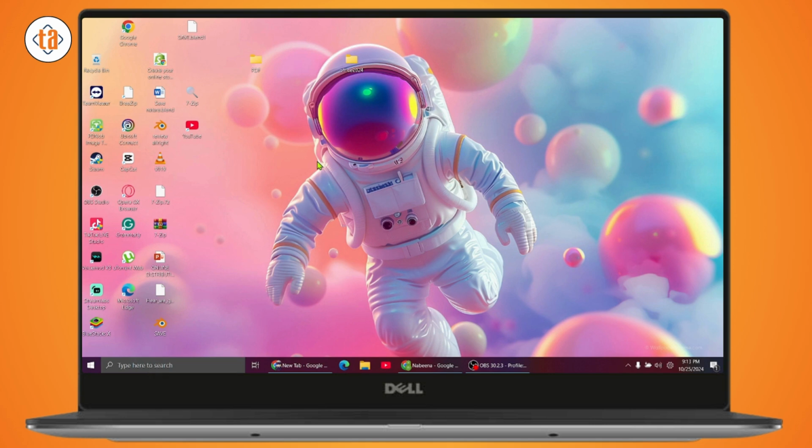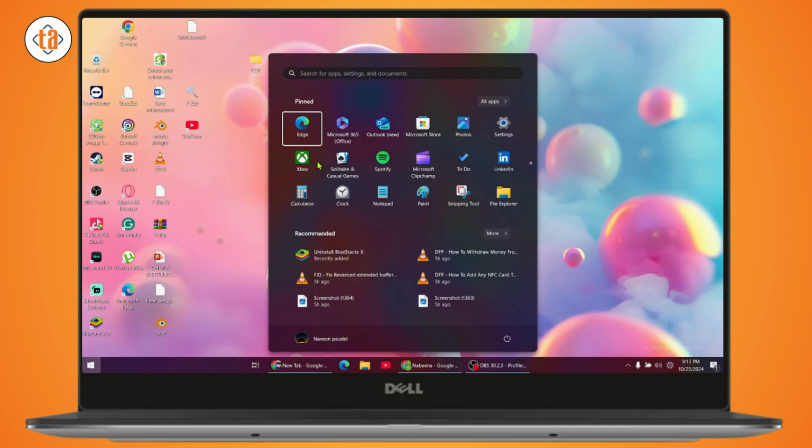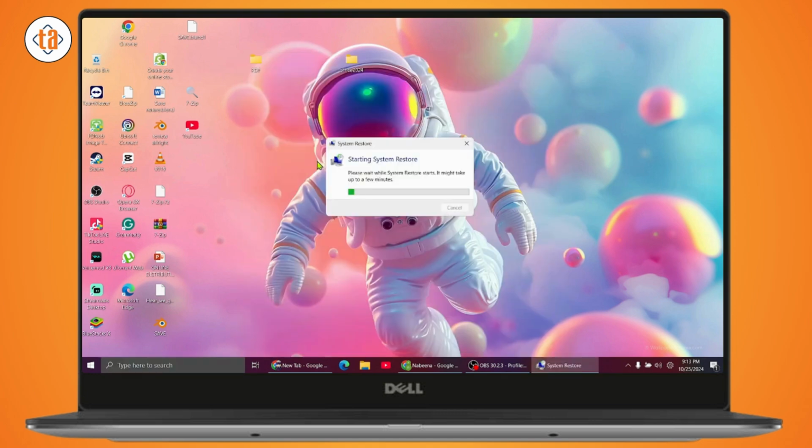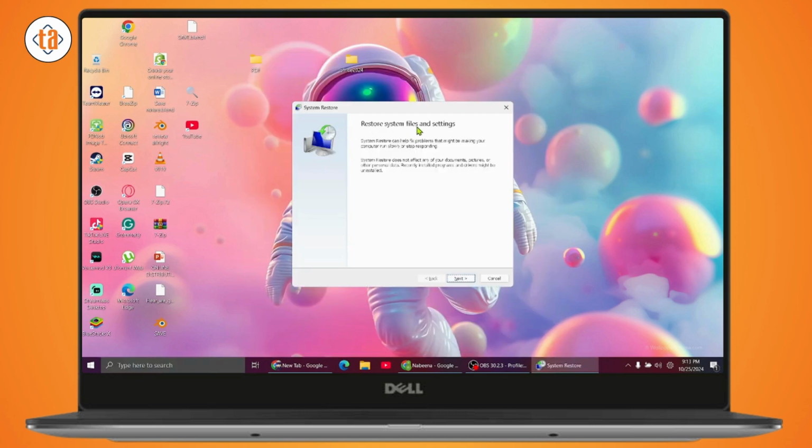But if that still doesn't fix your problem, then the last solution is to restore your computer to the earlier date. To do this, you just need to simply press the Windows button and simply type in rstrui and hit the enter. And here you will have restore system files and settings.